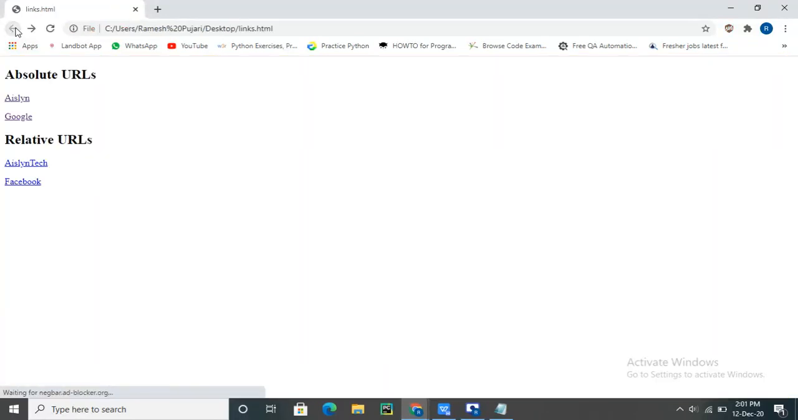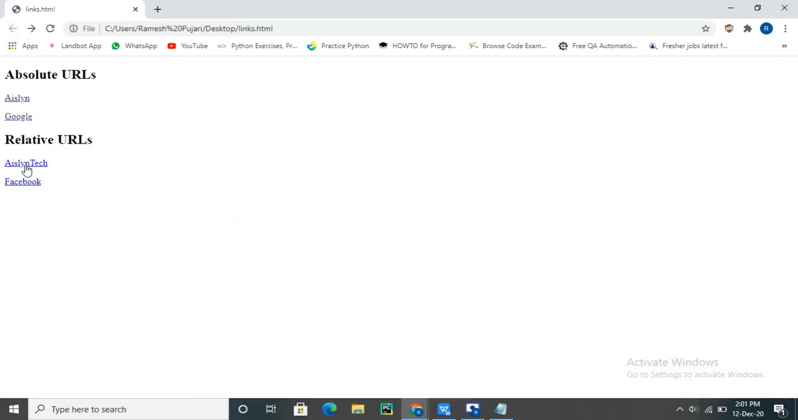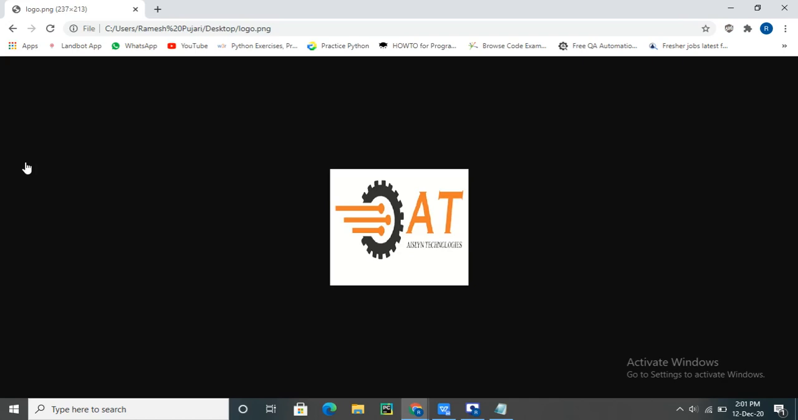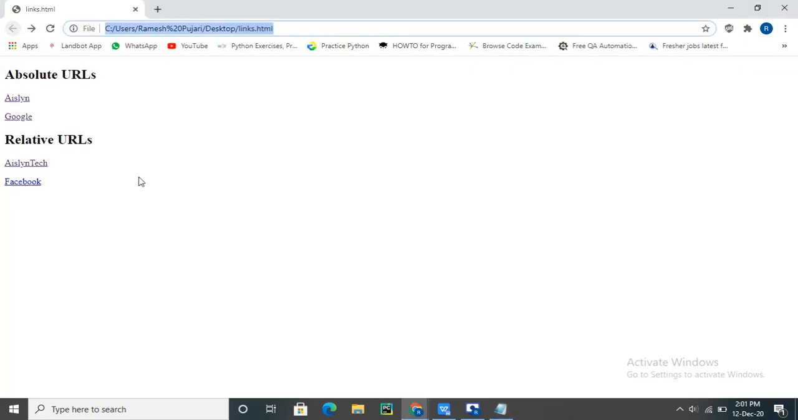This will redirect us to the Ashlyn URL. If I click Google, it will redirect to Google. And this is the relative URL. In this relative URL I have provided the desktop path, a logo link. You can observe in this example it is a logo link, that's why it displays a logo from my desktop. If I click the next link, it will redirect us to the Facebook page.